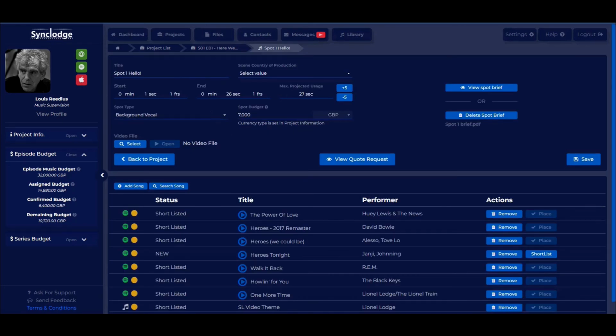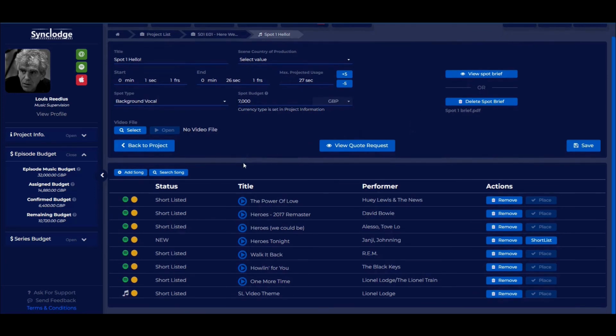Here's all the spot information, the start and end times, the spot type, the spot budget, and I can add a brief or I can write a brief. I can create or view a quote request for the whole spot, and there we see the playlist for the spot, all the songs that are being considered. And there's the status of them, their titles.